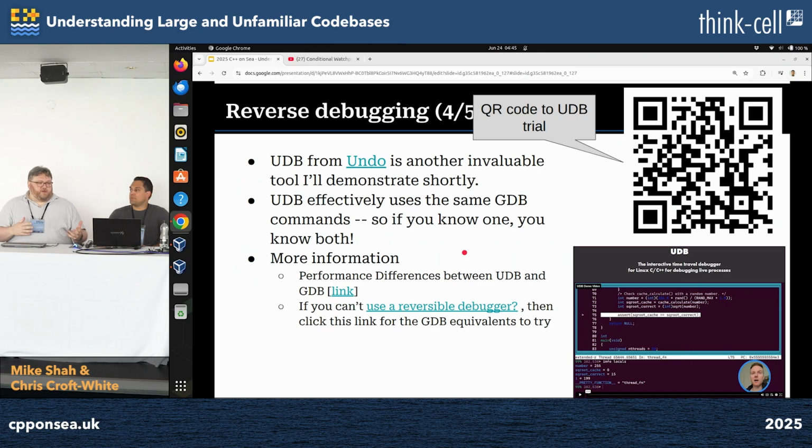But this basically gives you a GDB-like experience in the command line, so you can use the front end while having access to all of these features. So yeah, definitely worth considering.